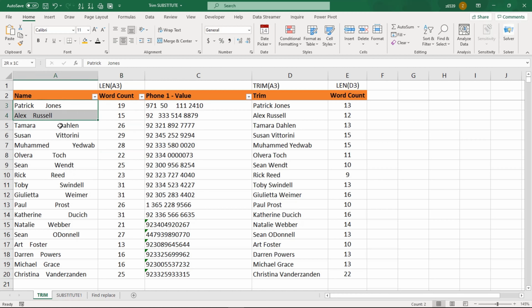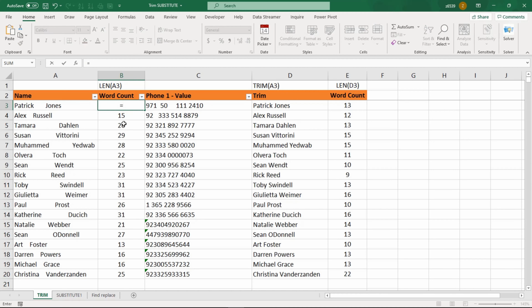Here you can see in the names different spaces are there. I used the LEN formula, like equals LEN, tab, and just select this cell, enter, and you will get how many characters there are. You can see 19, 15. This is counting all the characters including spaces.